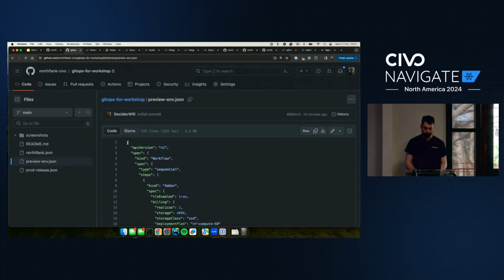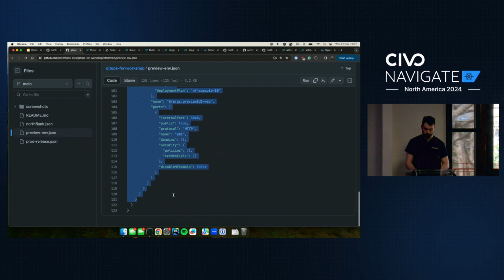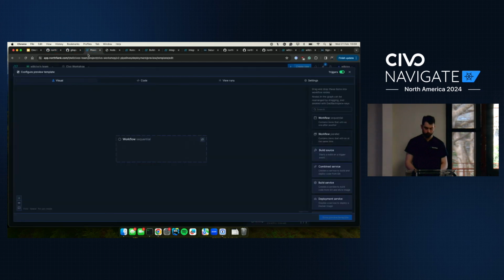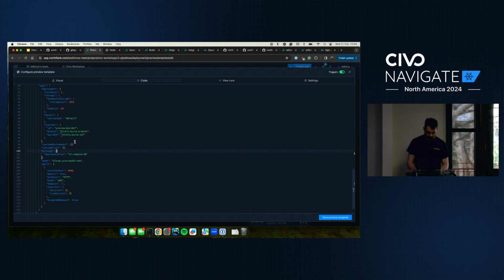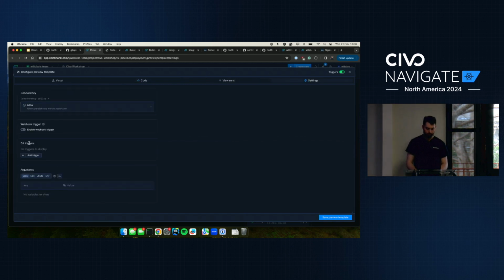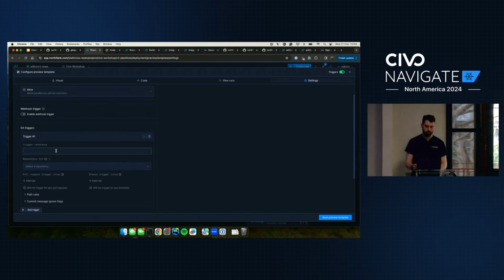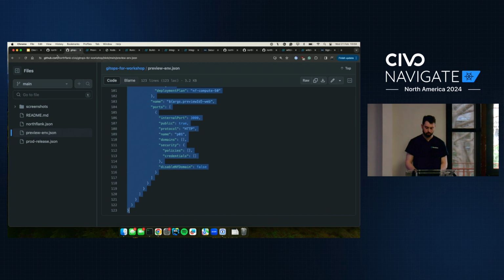So I'm going to select all of this config, head over to the preview UI, click the code view, and then paste in this preview config. And then I'm going to have to click on the settings tab to enable a Git trigger, so that when I create a pull request, it will trigger the preview.